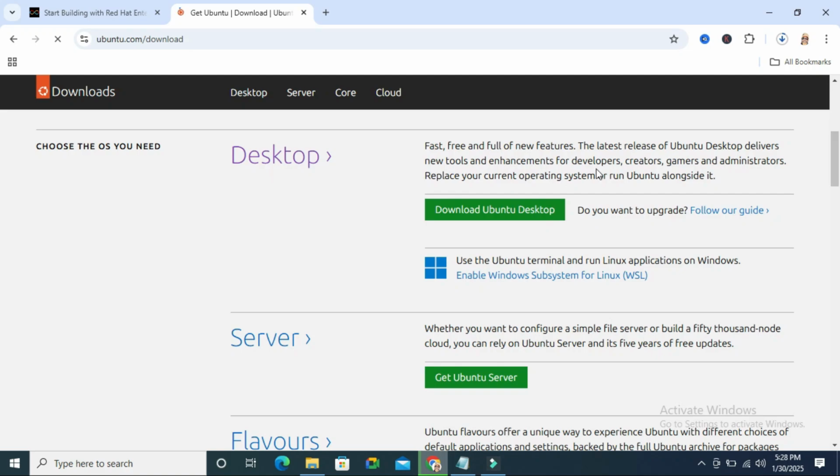Here you will find two options, desktop and server. If you want to download desktop, just click on download Ubuntu desktop, and if you want to get the server ISO, you have to click on get Ubuntu server. I am downloading Ubuntu desktop. Click on Ubuntu desktop.